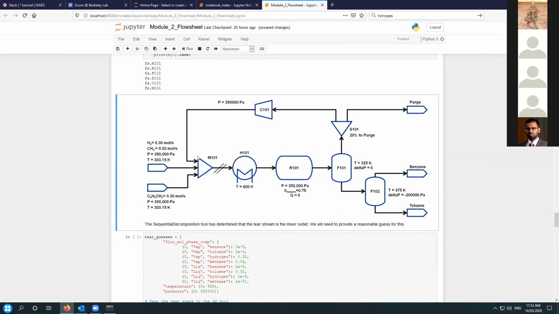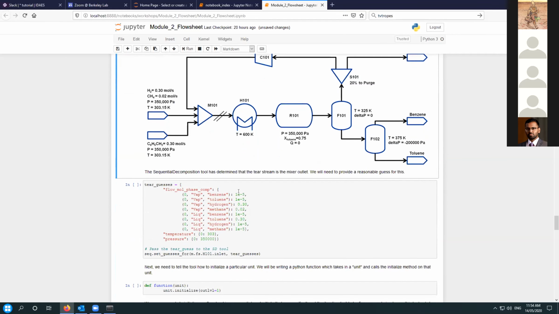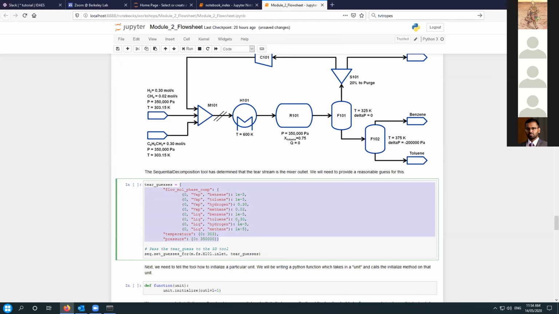In order to do this sequential approach, we have to first come up with a guess for the state of this stream. We're going to go with the simple guess of, let's assume that the recycle stream's negligible, and we'll just use the sum of the inlet streams. So we've added them all up here, picked the inlet conditions of the two. I create a dictionary describing that set of tear guesses. Then to the sequential decomposition tool, I use the set guesses for function, and I set the inlet of the heater to the tear guesses.